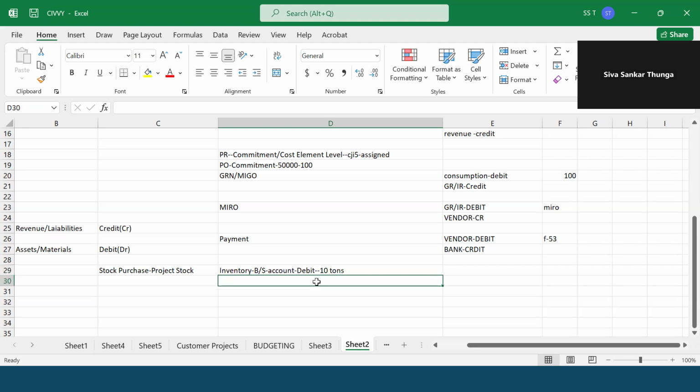Then the vendor, along with the material, is sending the invoice, right? So this is goods receipt and invoice receipt. This is an invoice receipt. So what is this? This is credited. So this is the stock case.